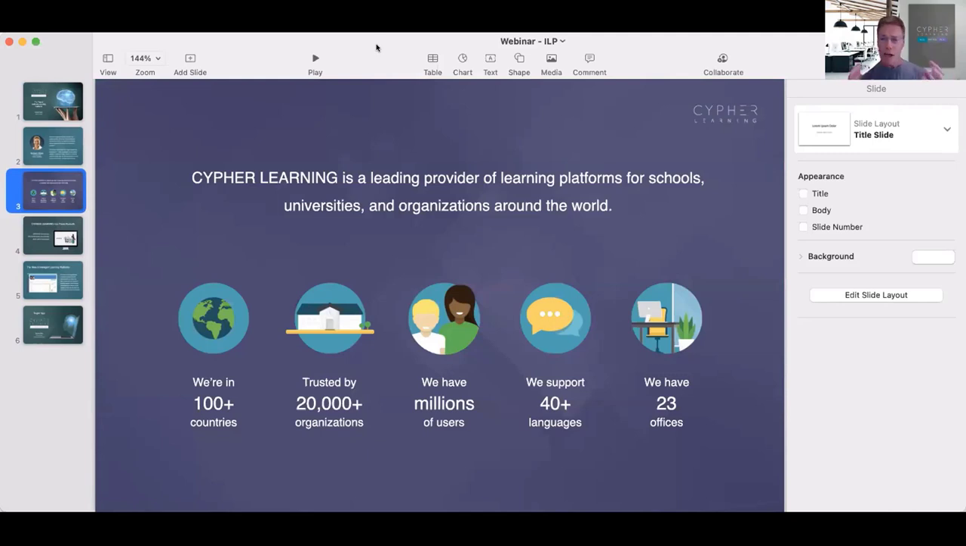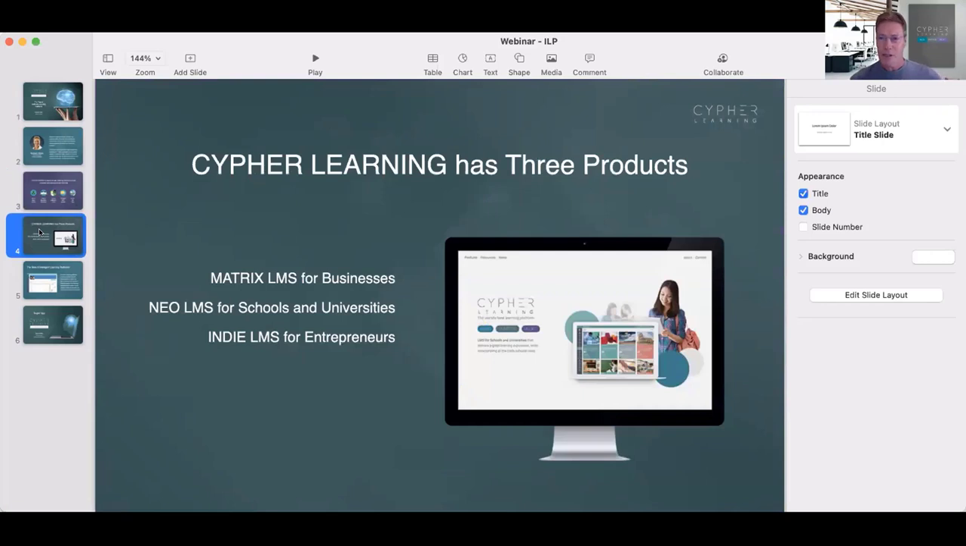So we have a lot of experience about what's going on in the learning platform market in the last 10 years. But I think we're going to see a lot of innovation occurring, especially in the next 5 years. As I mentioned, our Matrix platform is what businesses use. Our Neo platform is K-20. And I'm going to focus on our Matrix platform for the demo today.